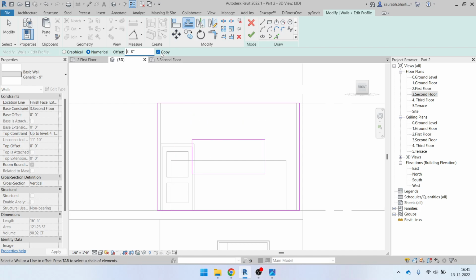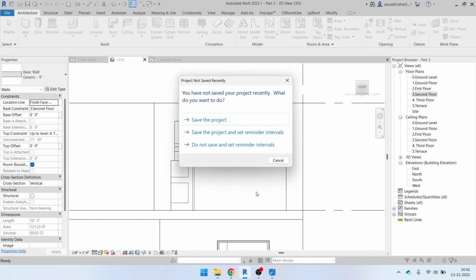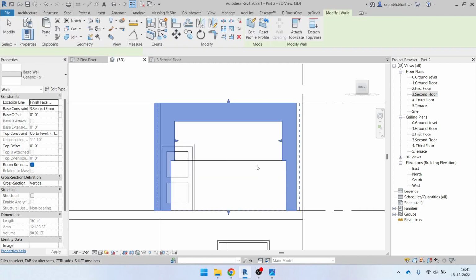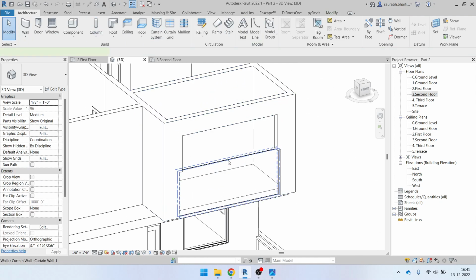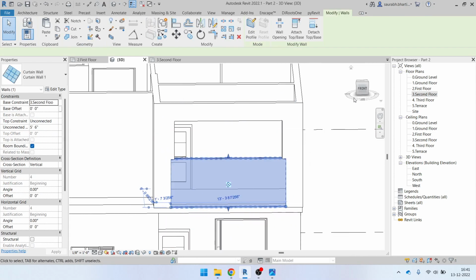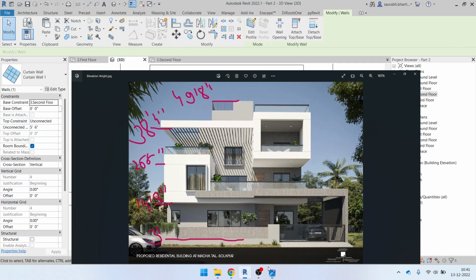And now instead of copy, just try to keep it as moving, or otherwise you can do it once again. So if I do it as like 2 feet, now you can see directly it's moving on the outer side like this. Press finish. Yeah, save the project. So let's see what it has done. As you can see, we have a cut over this place, but I think there's something missing.